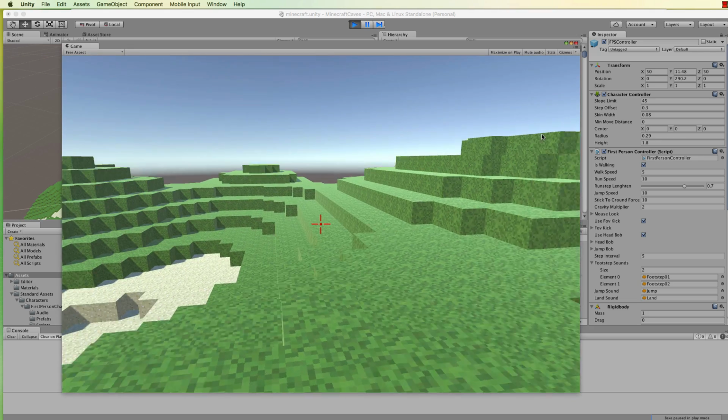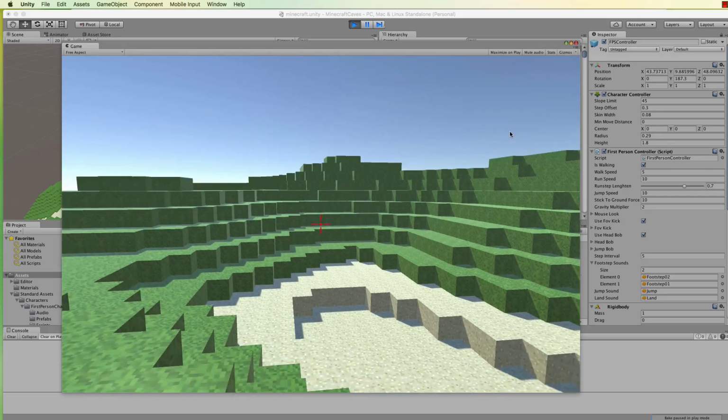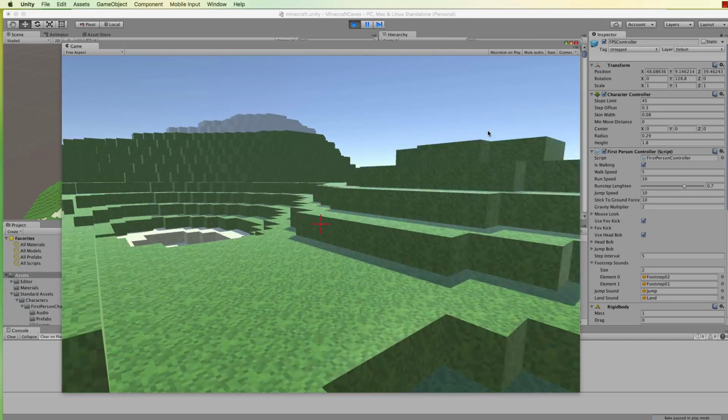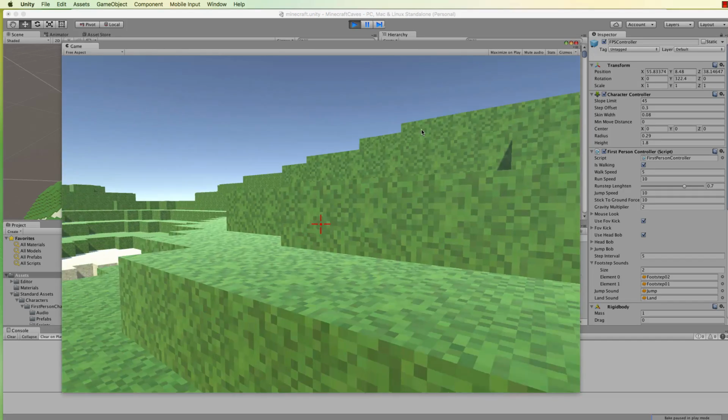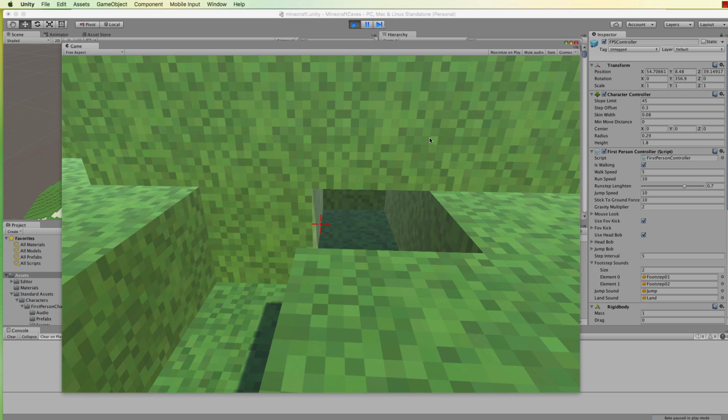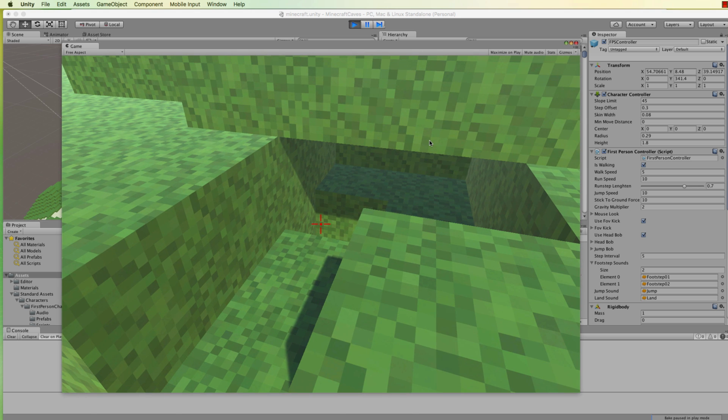We've got a first person controller that we can walk around in our Minecraft world, and also jump. And we can dig. So we're going to extend the code that we've already created to make automatic caves in this environment.